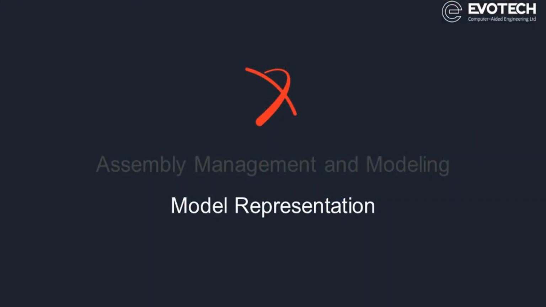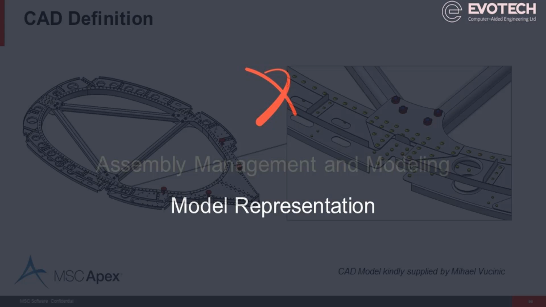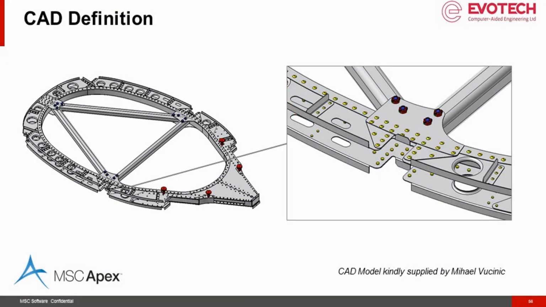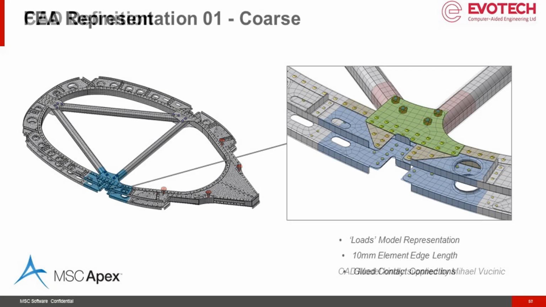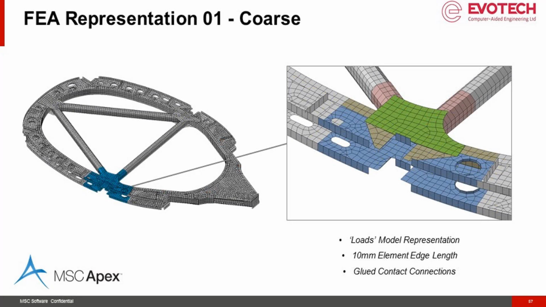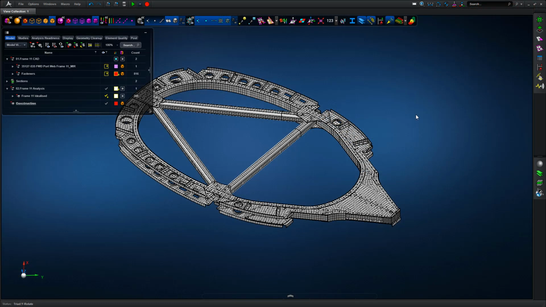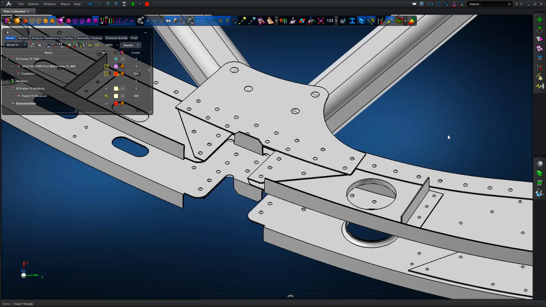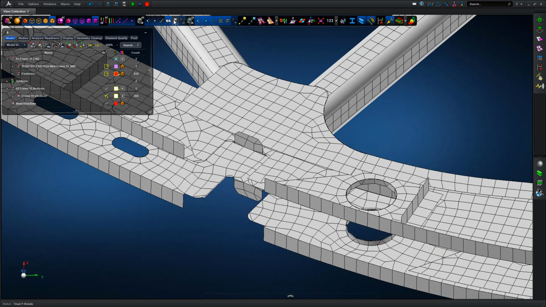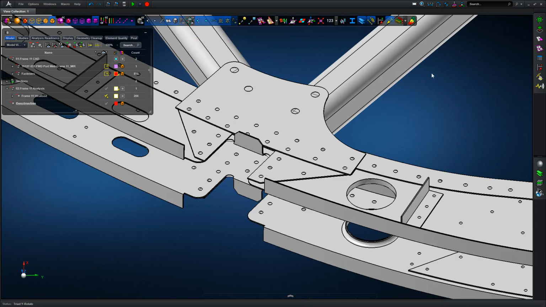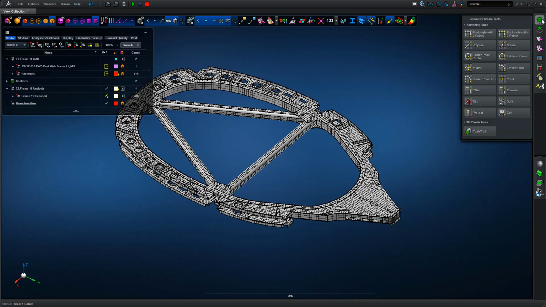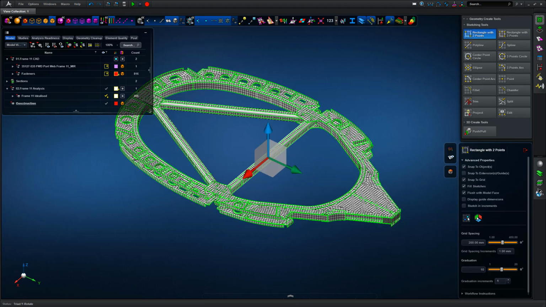So moving on to model representation within Apex, which allows us to look at models with different fidelities in a single database. So the CAD definition for this particular fuselage frame, and we look in detail and maybe some of the output from the original analysis, we can see we've got a joint of interest. First of all, FE representation 1, coarse model definition, loads model with a 10 mm edge length and glued contact. We're going to run through the setup of the first model representation, and then look at a more detailed joint representation as a second representation, again within the same database.